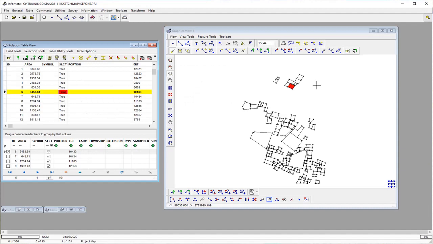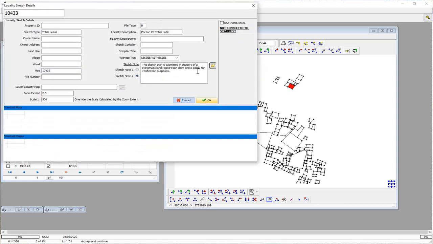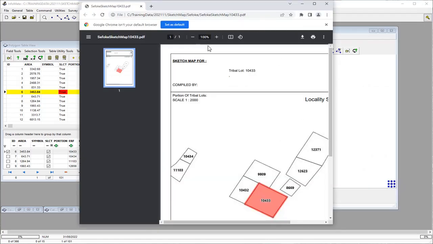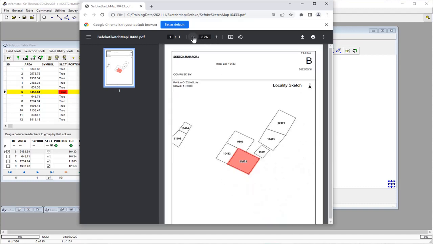The next requirement is to produce what we've incorrectly called a sketch map. We're going to change it to a locality map. It's very similar to a locality sketch, except that it has less information on it. So I'm going to choose sketch map. You can fill this information in similar to a locality sketch, and then it will produce a map like that.